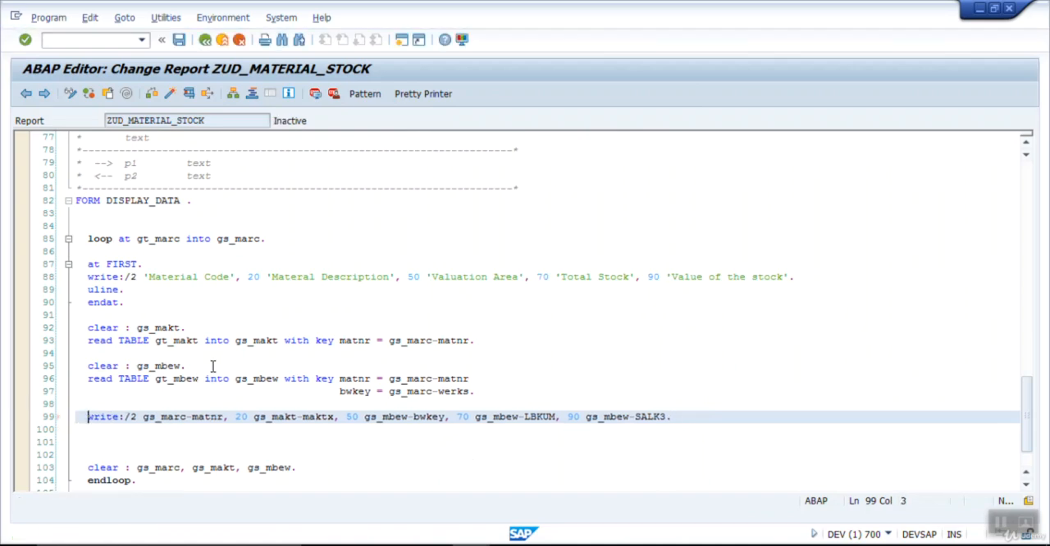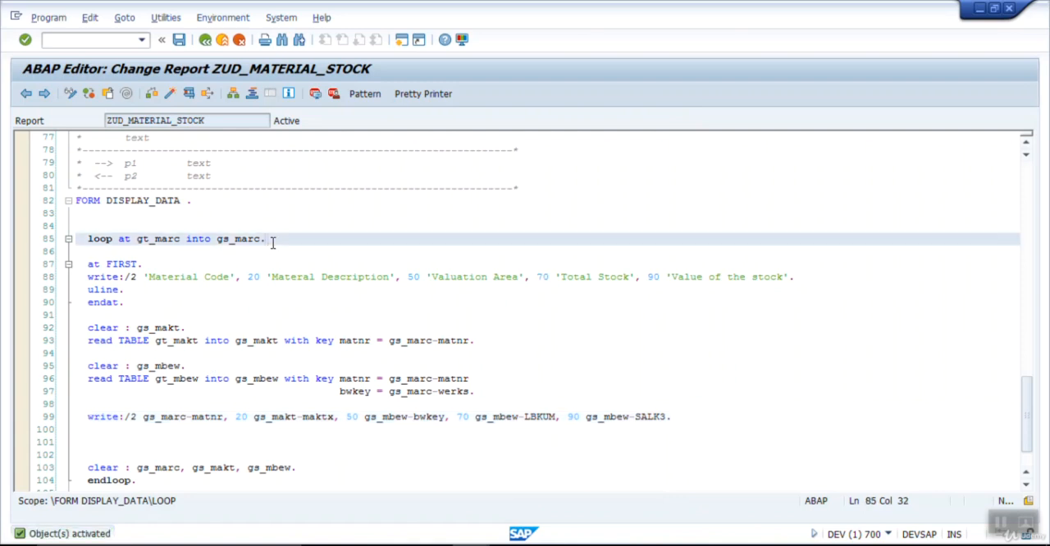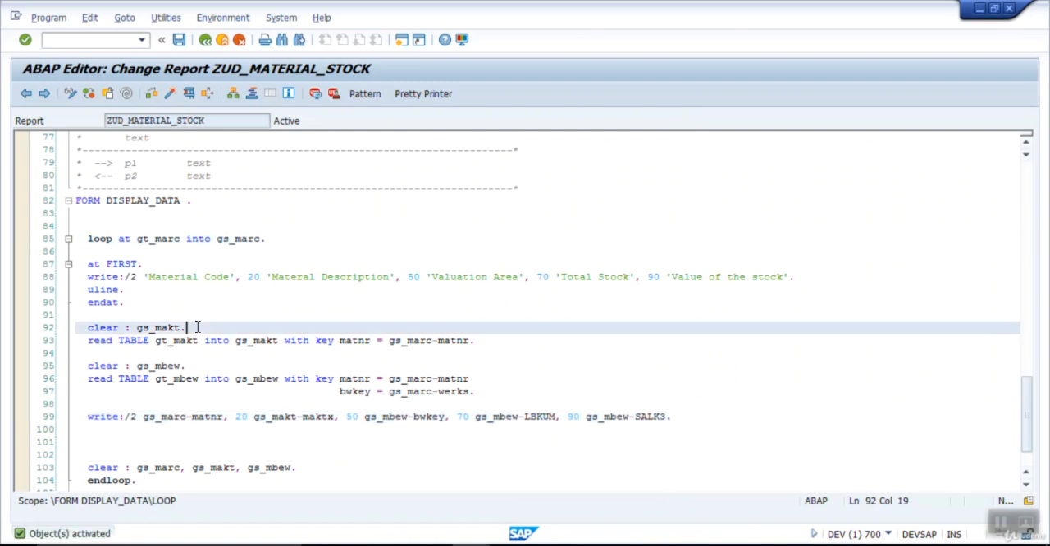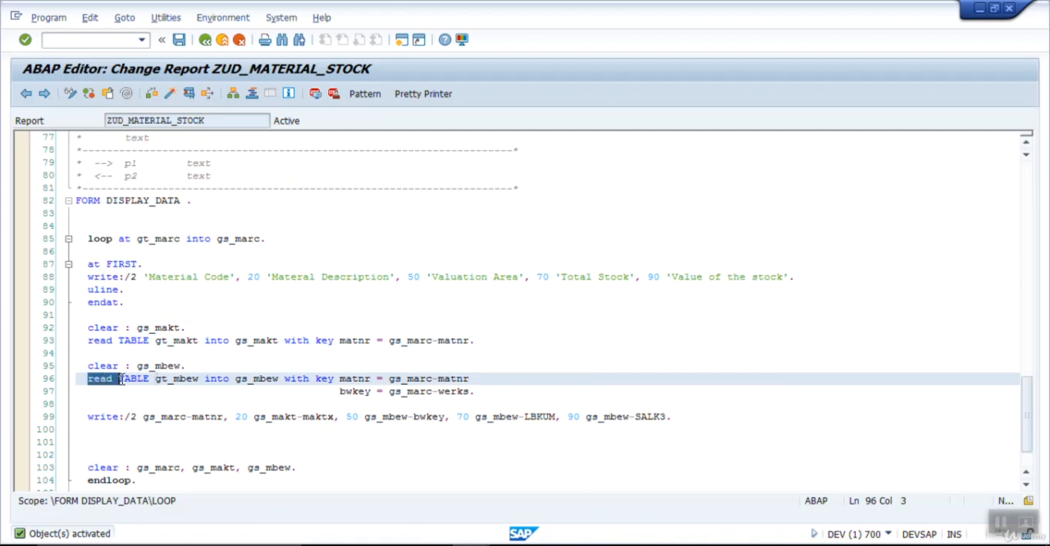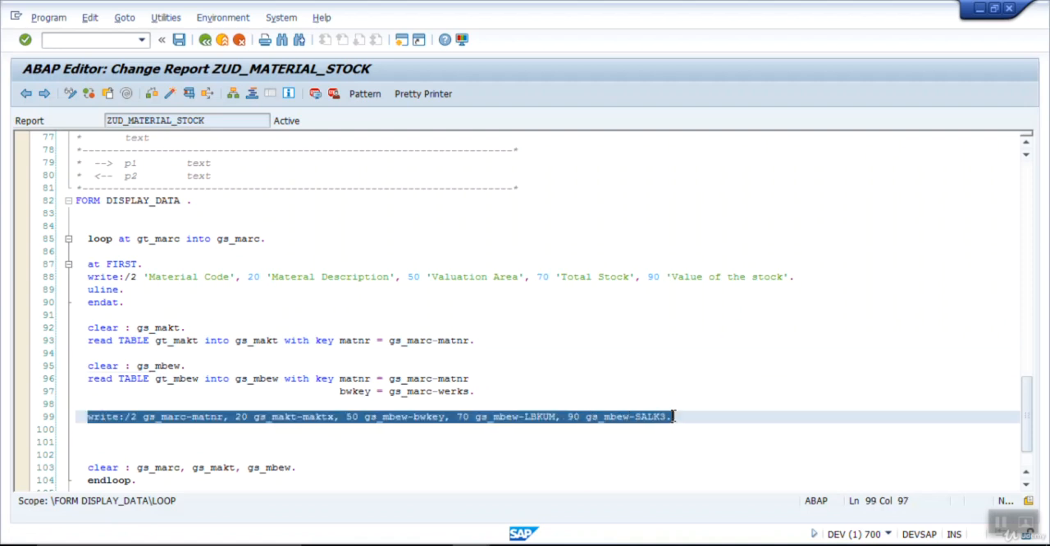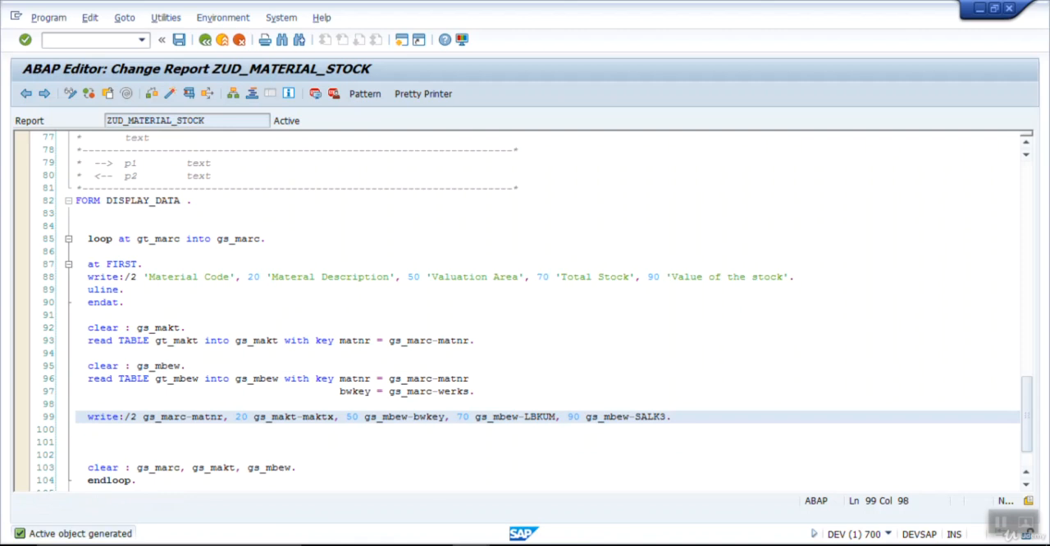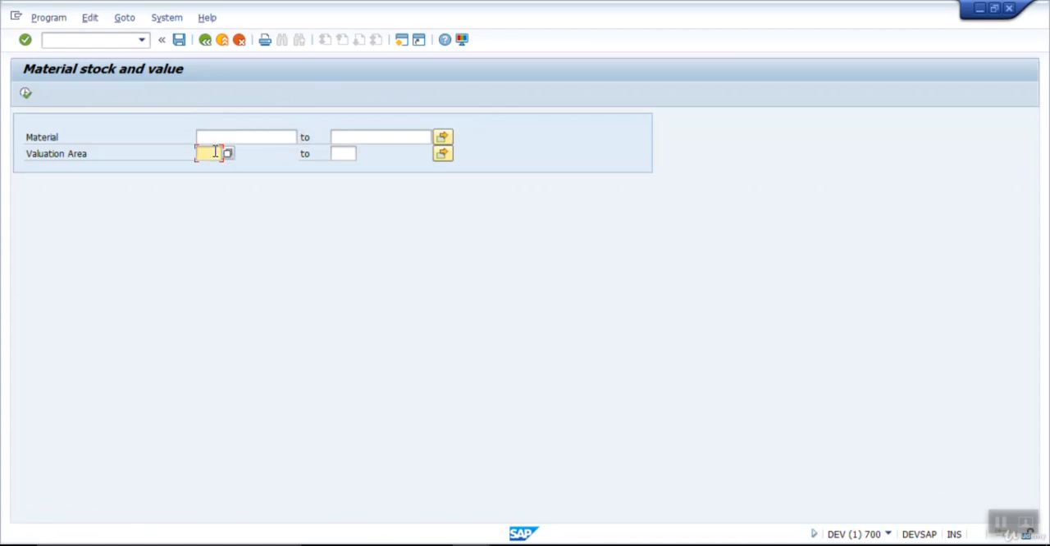Okay, I will again explain what I have done. First I make the loop at GT_MARC. Then inside that loop I have read the MAKT table, then MBEW, that is the valuation area. READ TABLE I use here for reading a single record, and then I have written all the values here. Okay, activate. Now let's test whether data is coming or not. For testing, execute this. Here my valuation area is mandatory, so I will enter 0022 and execute.